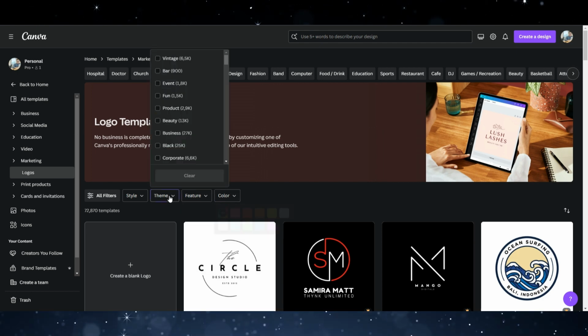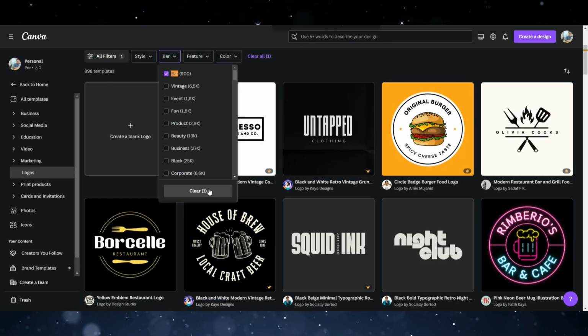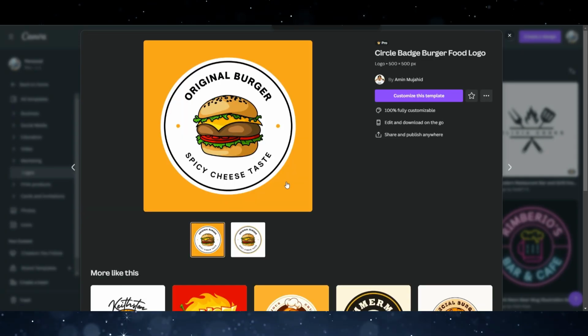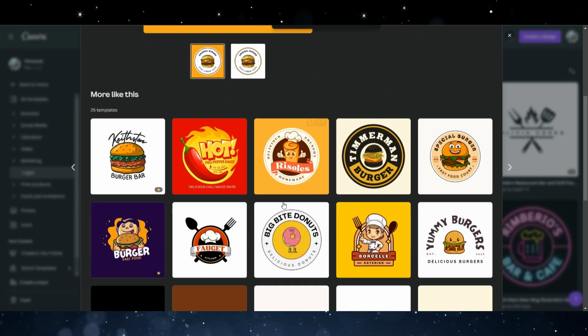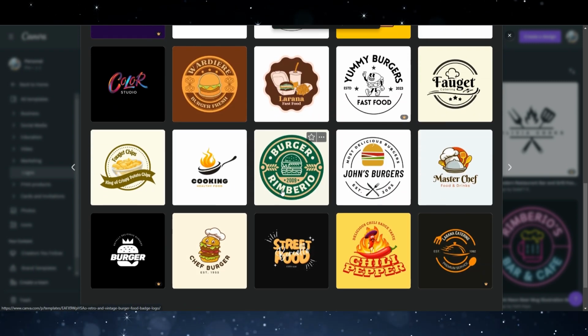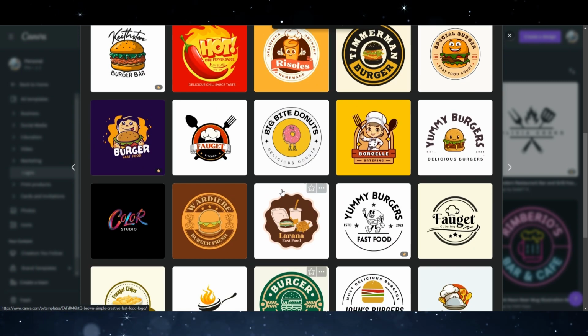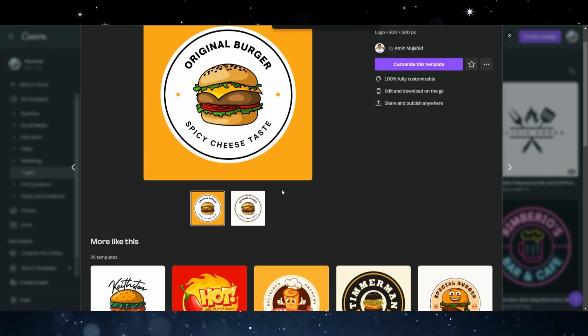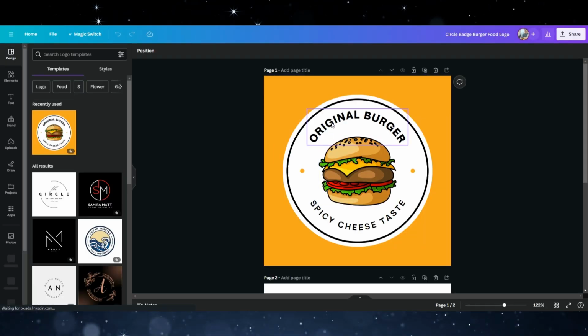This time we want to make a logo for a bar, so we find it and select it under the theme filter. When we've found one we like, just click on it and choose to edit the template. A new tab opens and you can customize the logo.